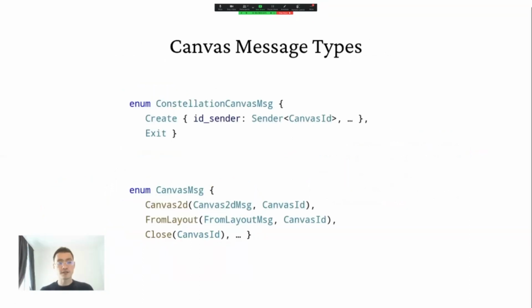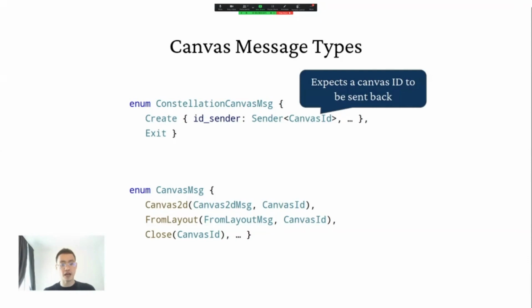We now look at how Servo defines the canvas payload types for communication through Rust channels. At the high level, Servo defines the constellation canvas message type for creating new canvases and a separate canvas message type for performing drawing operations on a specific canvas. Inside the create submessage, there is an ID sender field which contains a sender endpoint for the canvas pane thread to send back the ID of the newly created canvas to the client.